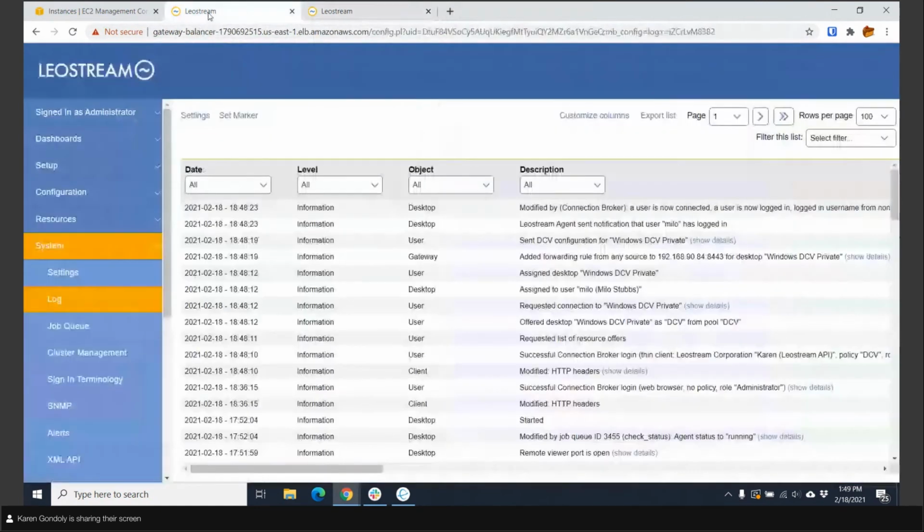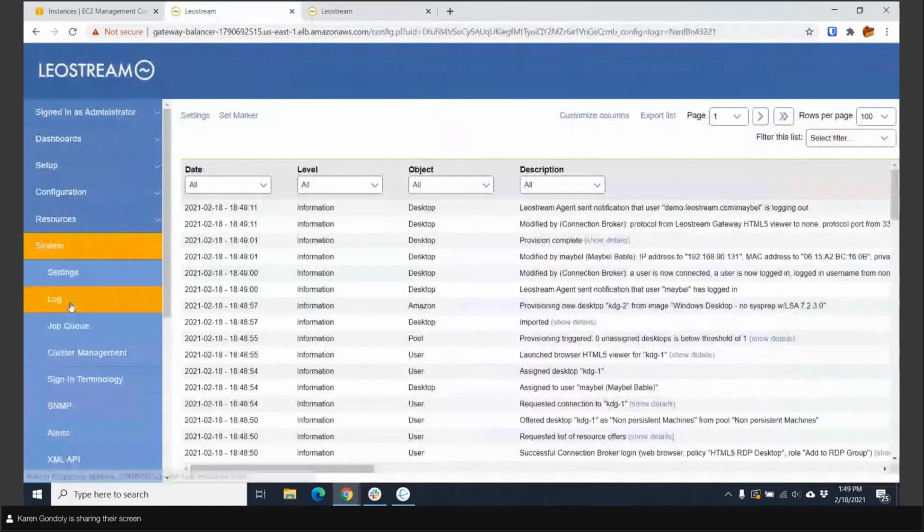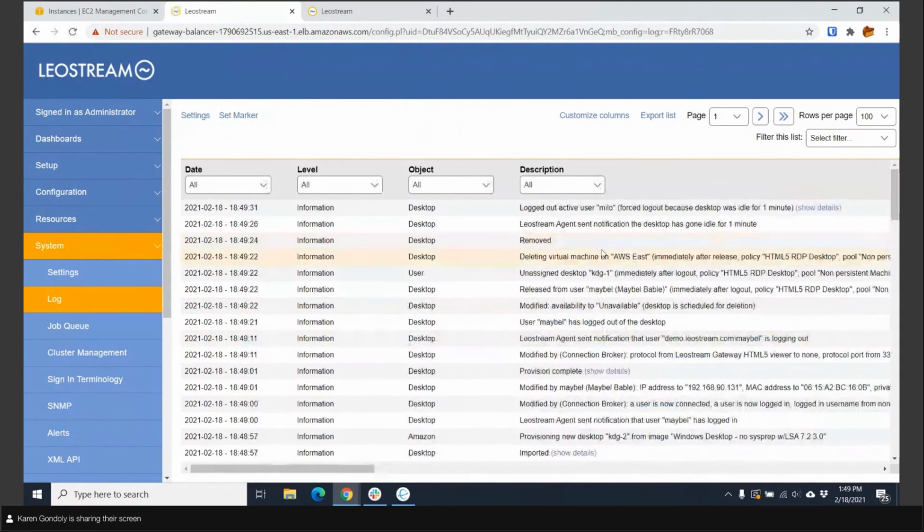So going back to our log page here, you can see that Mabel logged in and the connection was launched. That pool was set to always have one running spare in it. So as soon as she connected, that triggered the provisioning. So the next machine is being spun up. And as she gets unassigned, it will schedule the deletion of the machine. You can see it being deleted right there.